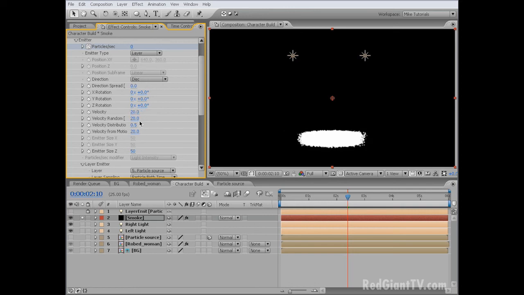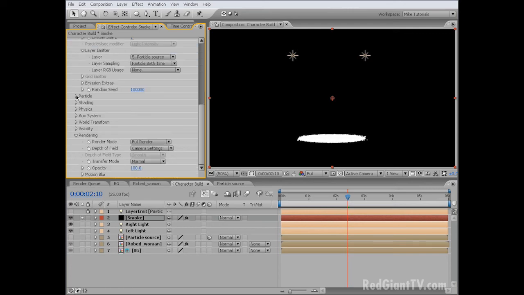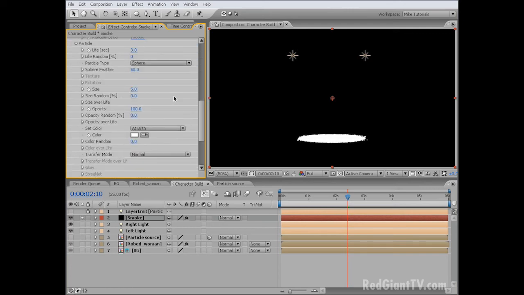20. Let's decrease the velocity random to 0 as well as the velocity from motion. Let's change the emitter size from 50 down to 1. We want these to all start from the ground plane. Next, go down to the particle settings and twirl those down. Let's change the life from 3 seconds to 0.8 so they don't stay on quite as long. We also want to decrease the size from 5 to 3.